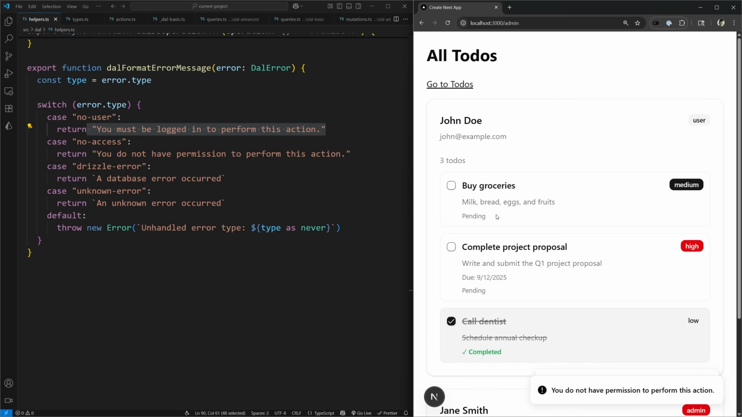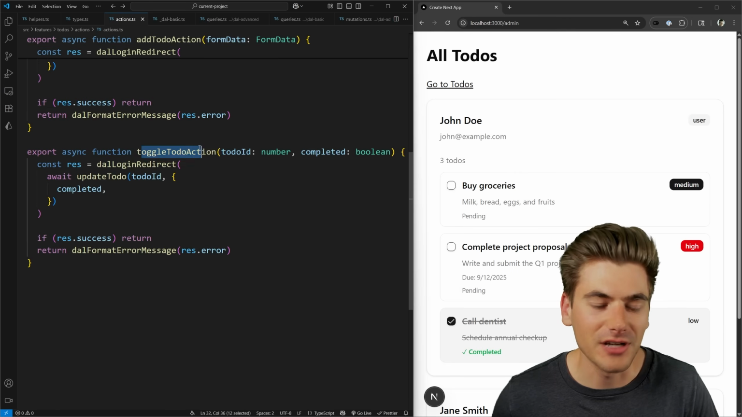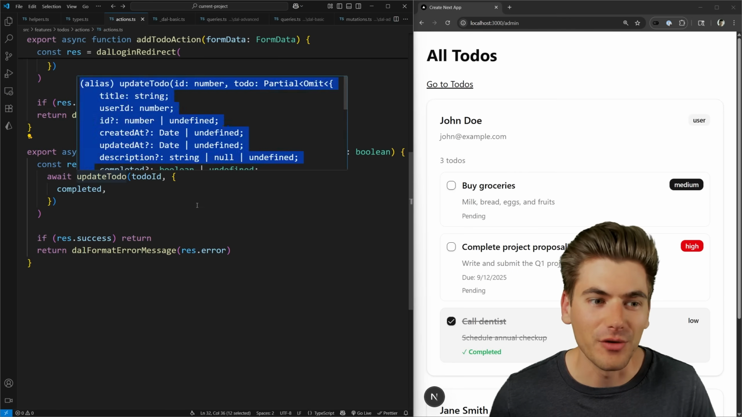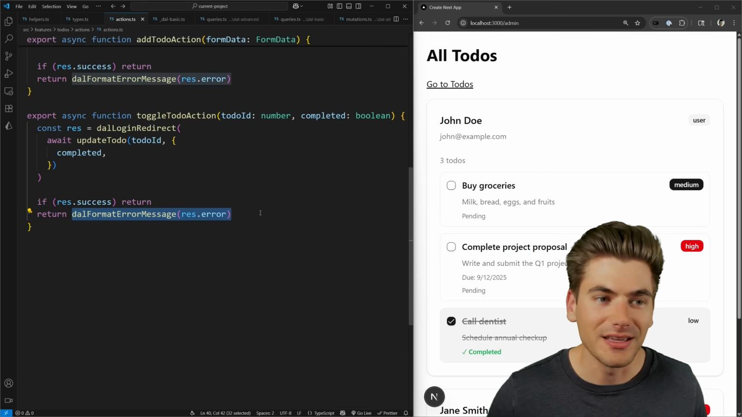So it's very flexible. I can do all these different things that I want to. Now going back, you can see our toggle to do action is essentially the same. I redirect the user if they're not logged in, and then I format my error message so I can show it inside of the UI.